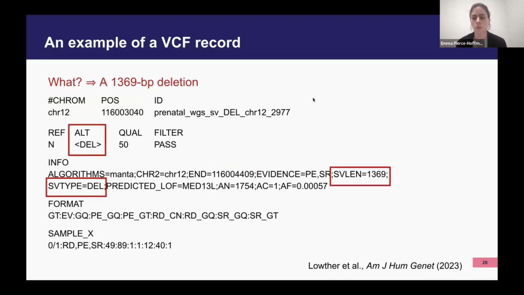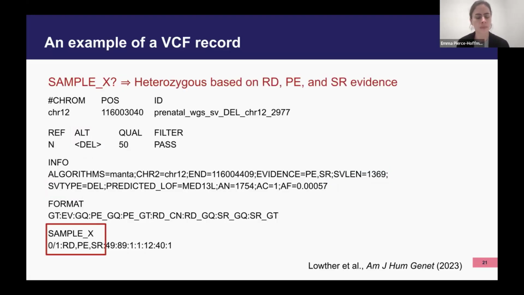Next, we might want to know what kind of variant it is. So we can look at the alt field or the SVTYPE field to see that it is a deletion. And there's also an SVLEN field that tells us that this is 1,369 bases long. So we've learned a little bit about what type of variant this is.